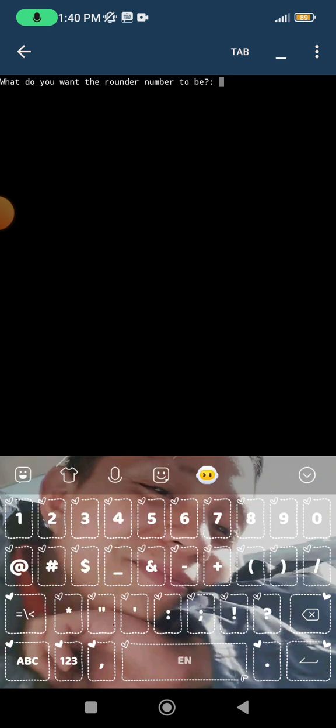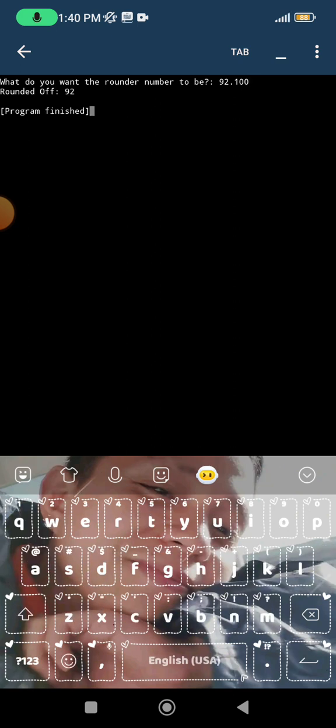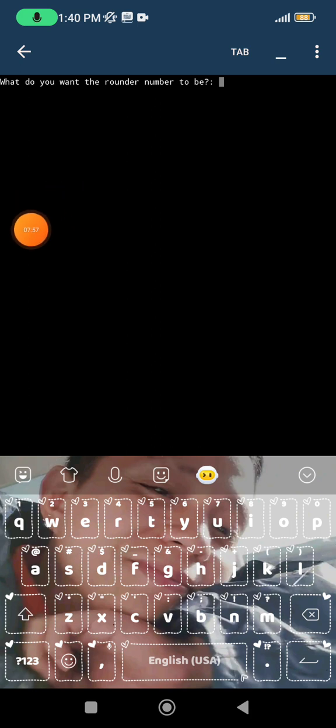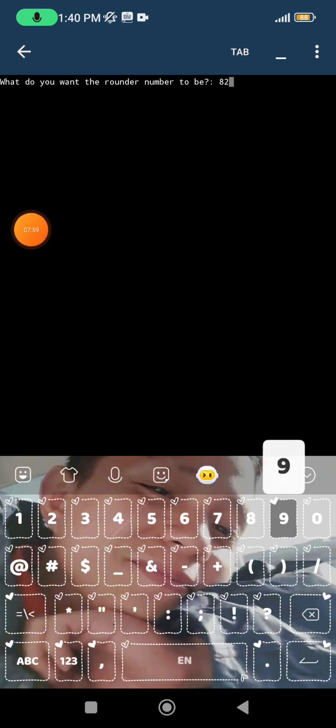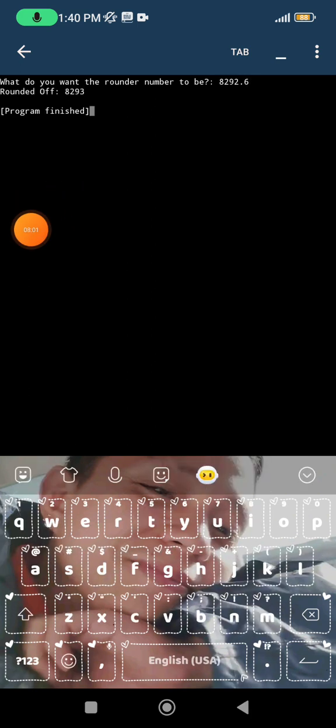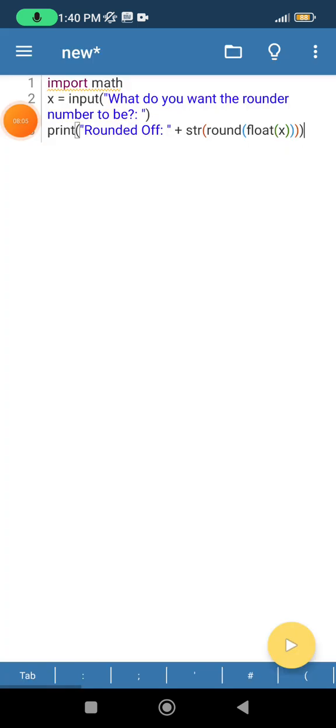It's round off 92.90 to the nearest whole number. Of course, it's 92, because 1 is lesser than 5. What about like this? Is it over 5? No, it's not over 5. What if like this? Of course, 93, because this is more than 5.